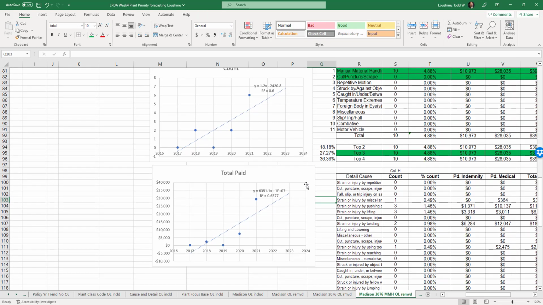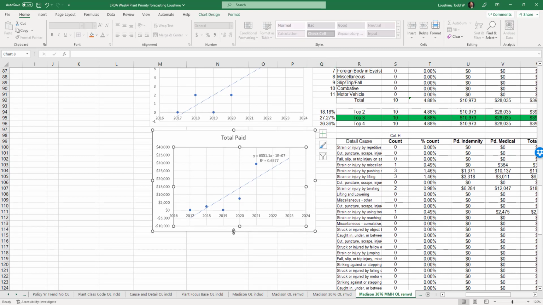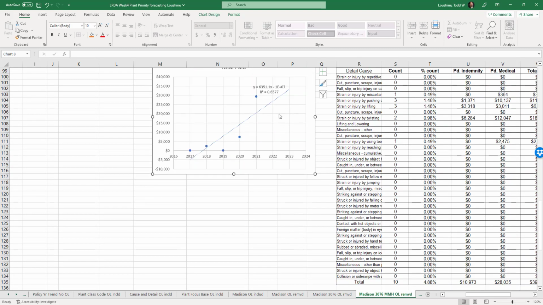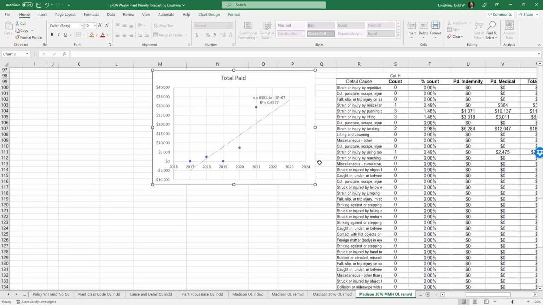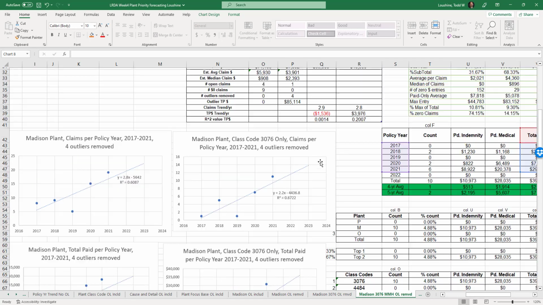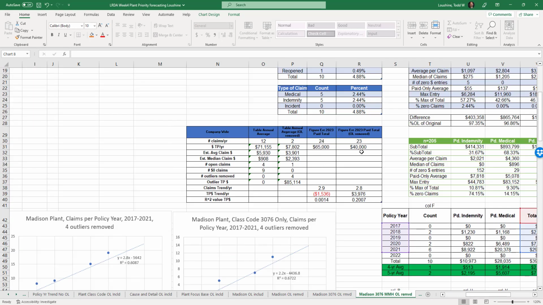So the R squares are not great, but they're okay. Expecting between 6 and 7. Do we round up? Do we round down? I round down. So 6 claims. And how much? I gotta zoom this in so I can see a little bit. It's between 30 and 35. Let's just say it's 33,000.